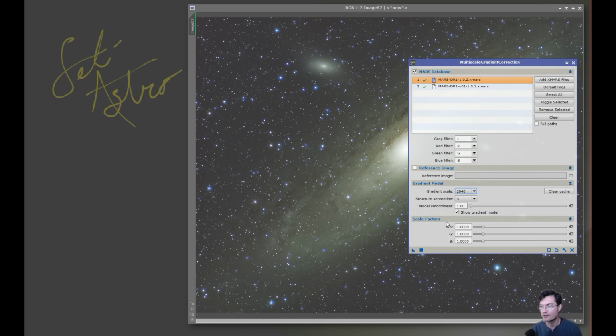2048 is probably going to work better for most people's images with modest sized amateur equipment. So with focal lengths of 600 to 1200, you're probably going to want a gradient scale of 2048. It's going to help more correctly match the size of your image to the pixel scale of the reference images in the Mars database. So this is the first thing to try: just change that to 2048 and hit apply.